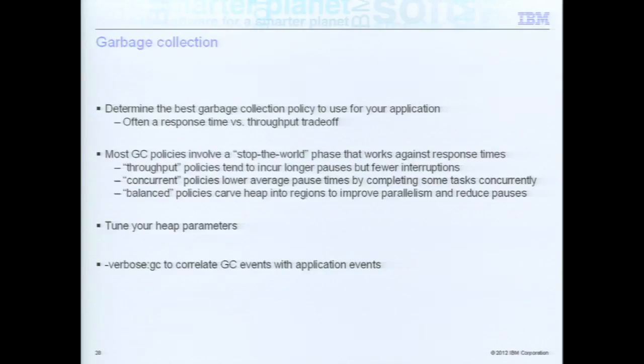Another message here is to actually tune your heap parameters: the maximum size, your nursery size, your old space size, that kind of thing. A lot of that is really dependent on your application and how it's using data again. JVMs are getting better at doing this automatically, but to get the best possible results, you still want to do that yourself right now. And there are verbose logging features available to help you correlate what's going on in your garbage collector with what's going on in your application, to see if I've got some issue with my response time here.